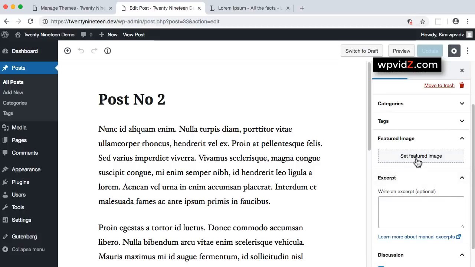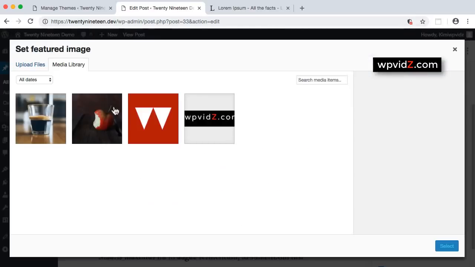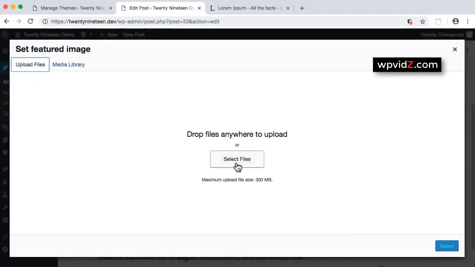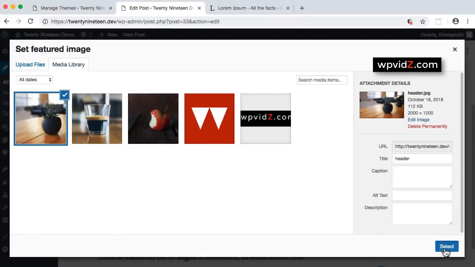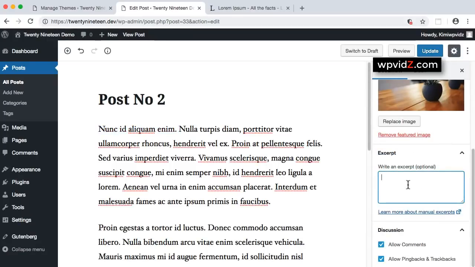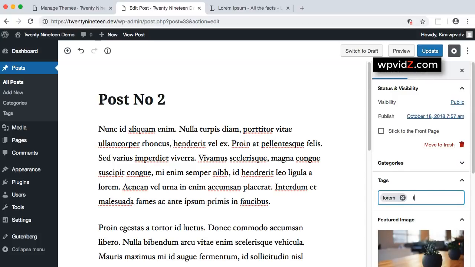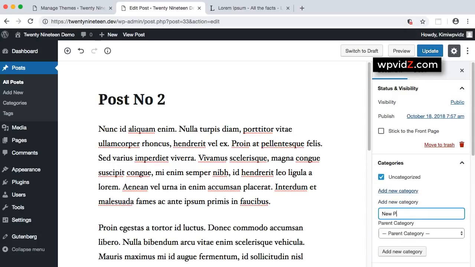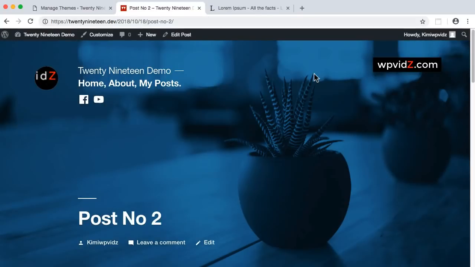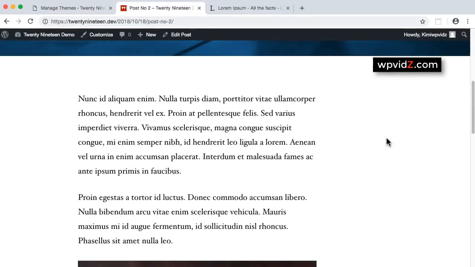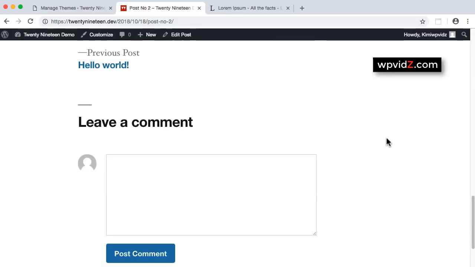Right here we want to go to set featured image, and we're going to upload our image to be the post number 2 header image or featured image. After the featured image, I would also like to add an excerpt, tags, and category to this post. And let's update it. When it's updated, we want to view the post, so let's click on view post. There it is, our newly created post with the header image, content, another image, and comment sections.